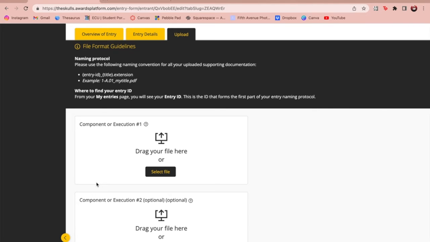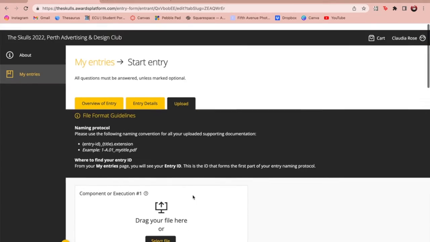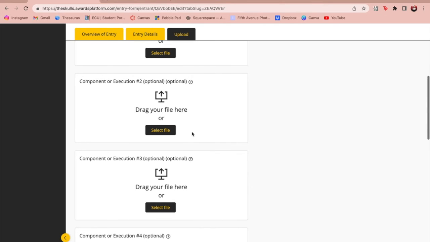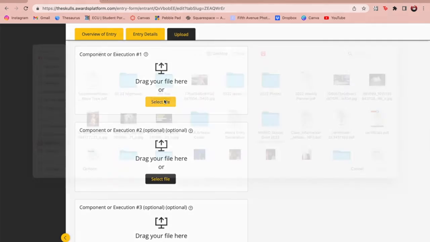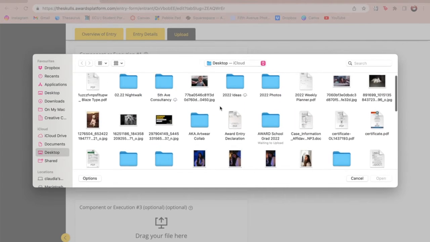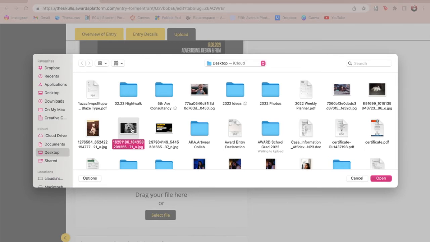Alright, now you'll need to upload your actual entries. The file formats and the kind of work that you will be submitting will be different depending on which category you're entering into. And all of this information can be found in your Student Skull briefs. So for now, I'm just going to add in a couple of images that I've got on my desktop, just so I can quickly run through this for you guys.